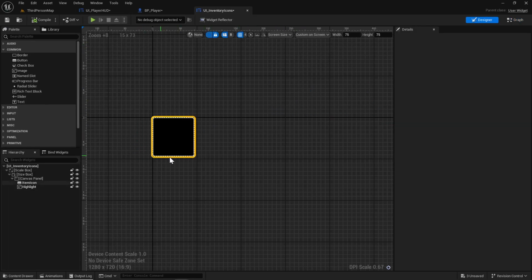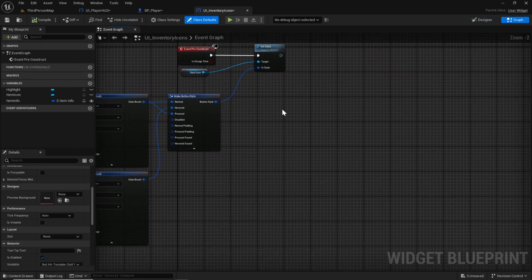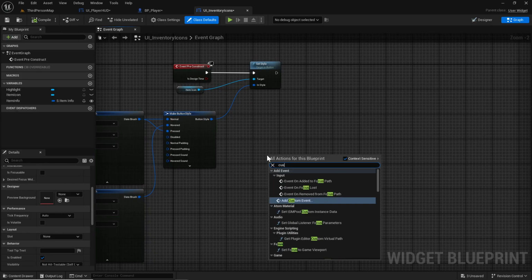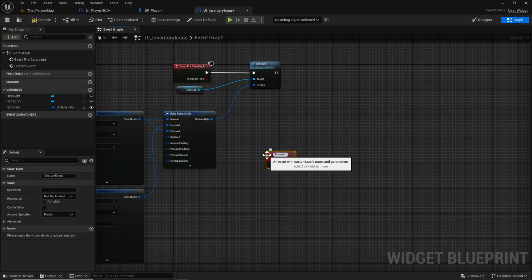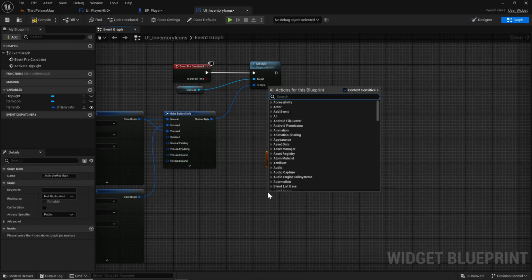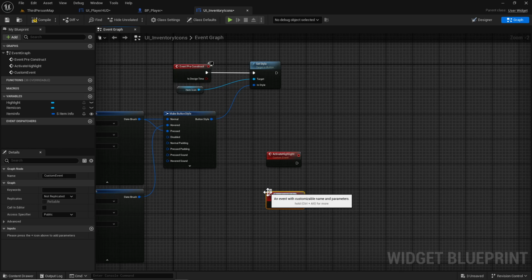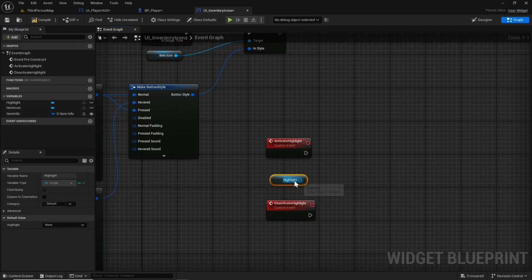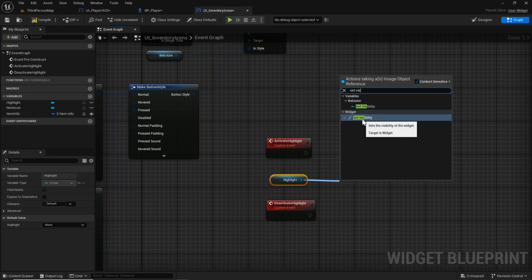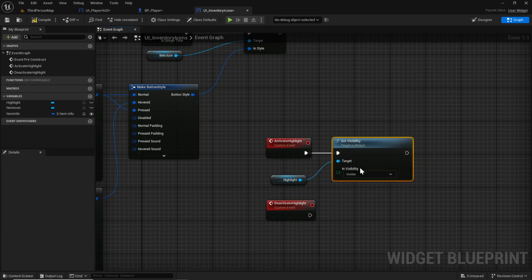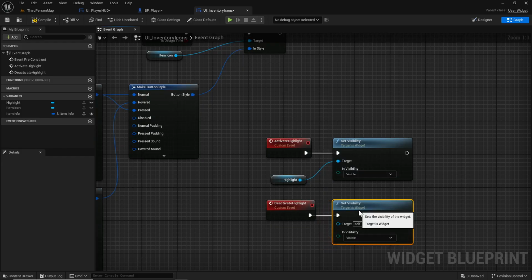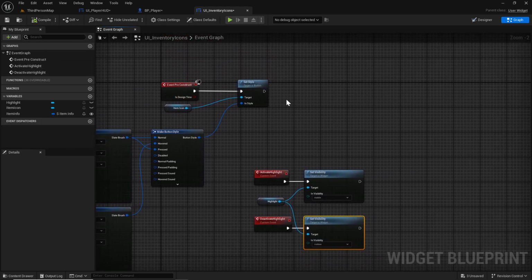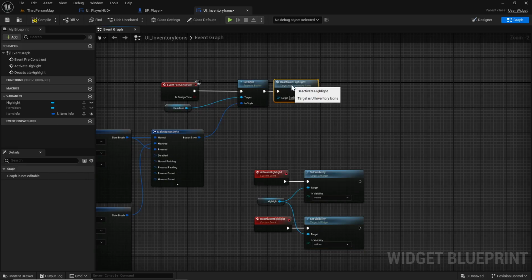So let's go to our inventory icons, and we need to set up a function to get rid of or activate that highlight. So we'll create two custom events, activate highlight, and then one more custom event, deactivate highlight. And all this is going to do is our highlight. We'll drag it out, and we're going to set visibility. When we activate it, we want it visible. When we deactivate it, we want it hidden. Just like that. And then on the pre-construct, we'll just go ahead and call that deactivate highlight.